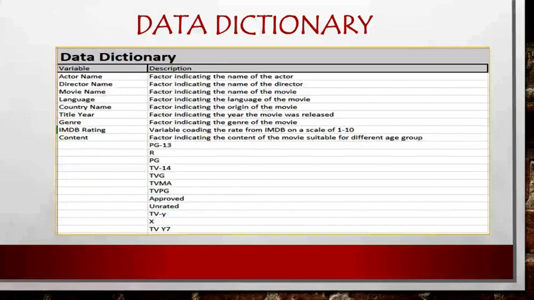Good evening, everyone. In this slide, we'll be discussing the data dictionary that we have used in our project. Some of the variables that we have used are the actor name, director name, movie name, language, country name, title year, genre, IMDb rating, and the content. Actor name indicates the name of the actor, director name indicates the name of the director, and so on.